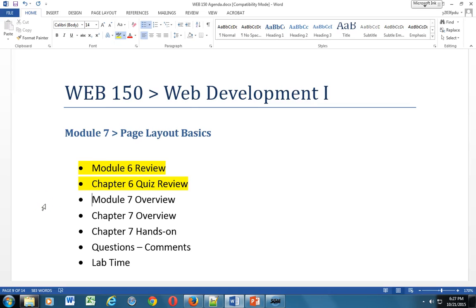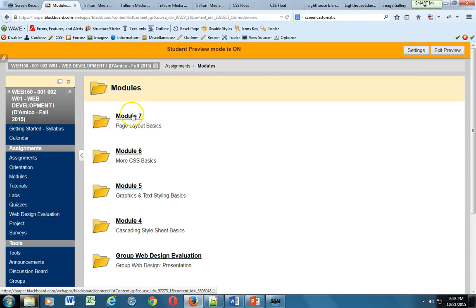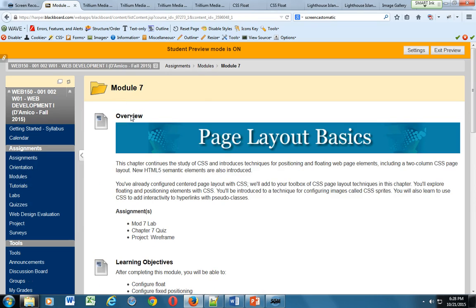All right, let's look at module number 7 and see what we have to do for this module. Back to Blackboard. I'm going to hit modules, and then page layout basics is the title for module number 7.